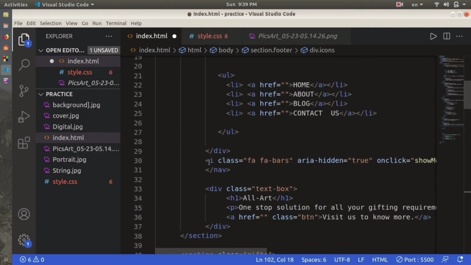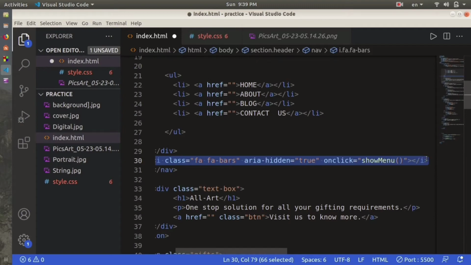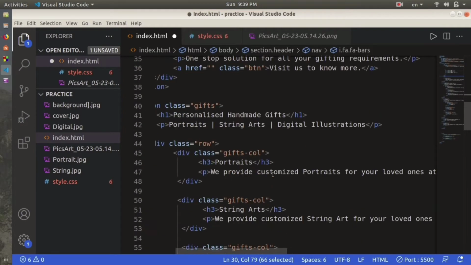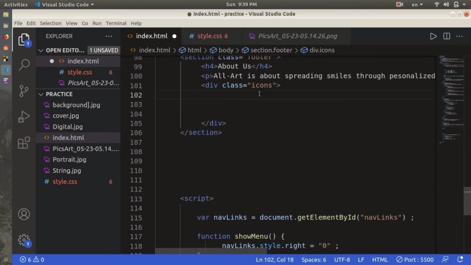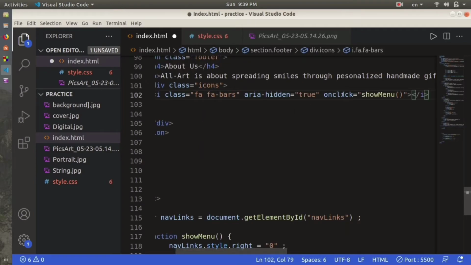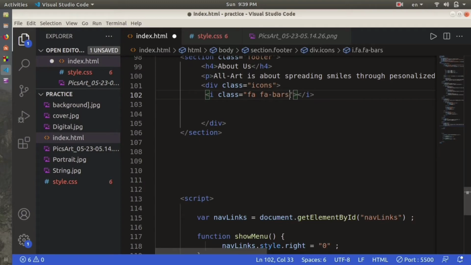This is I class fa-bars. Let me copy this and paste it here. Here we don't need this onclick function till here because that doesn't matter. Now we're going to change this because we don't need bars. We need our Instagram handles. So for that I'm going to our social media handles.